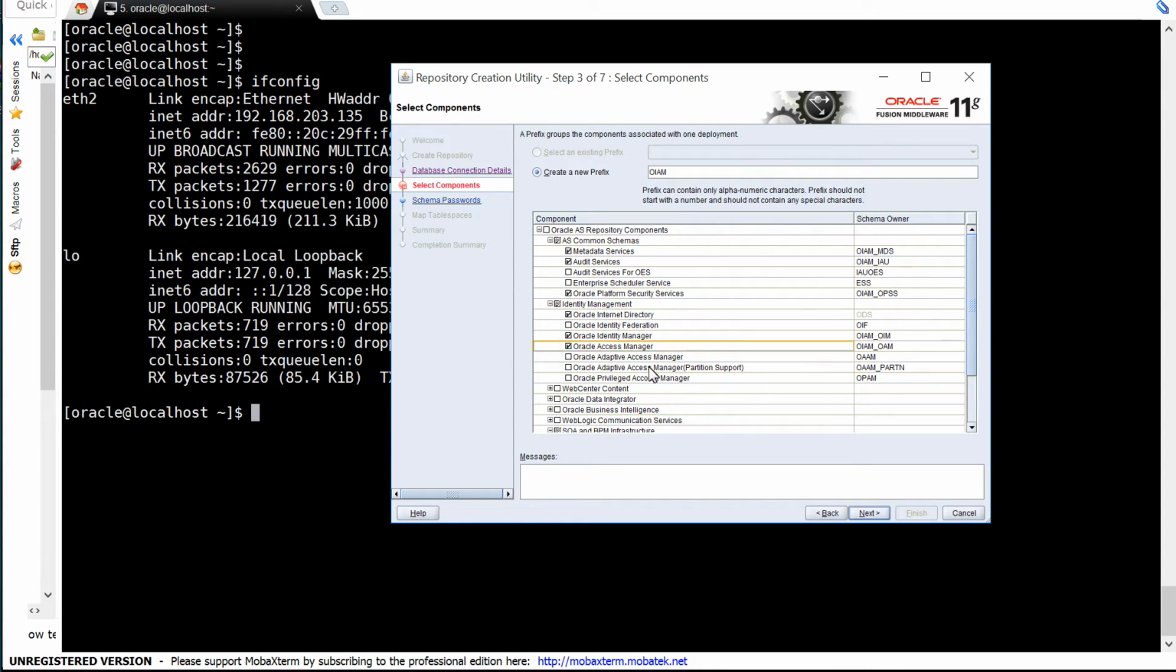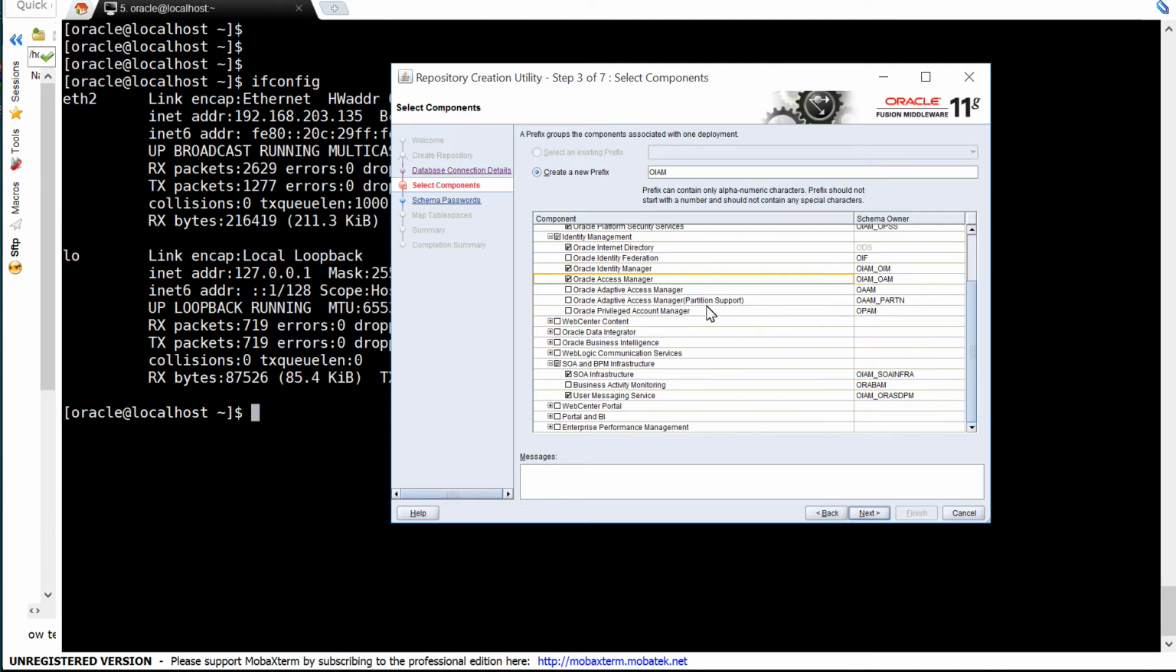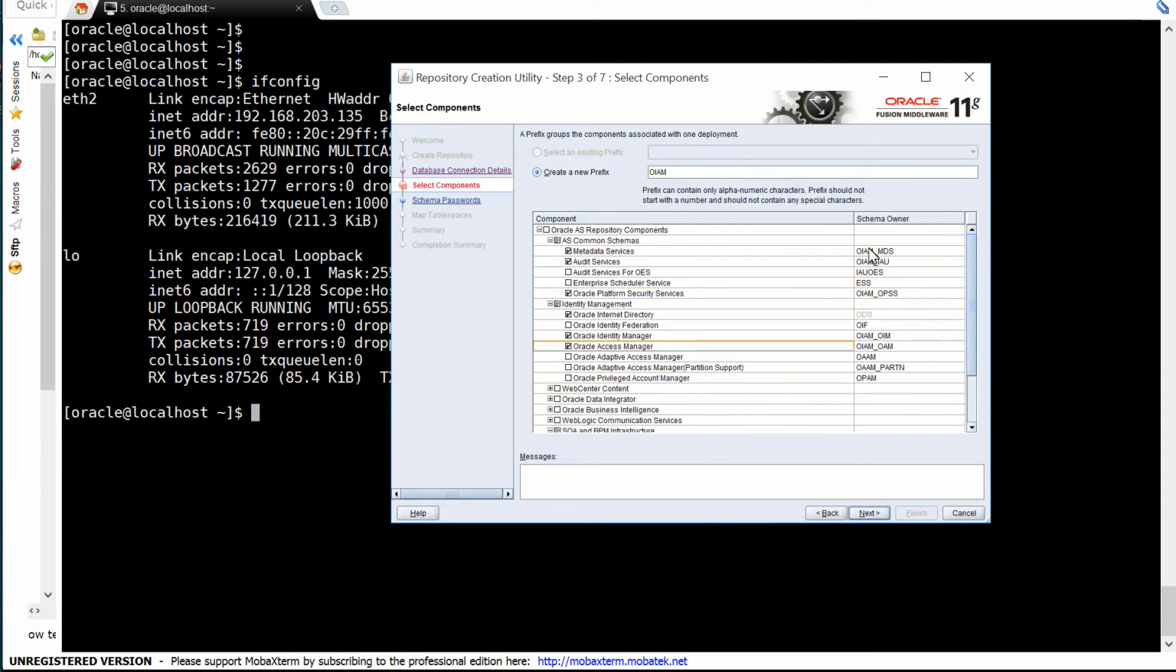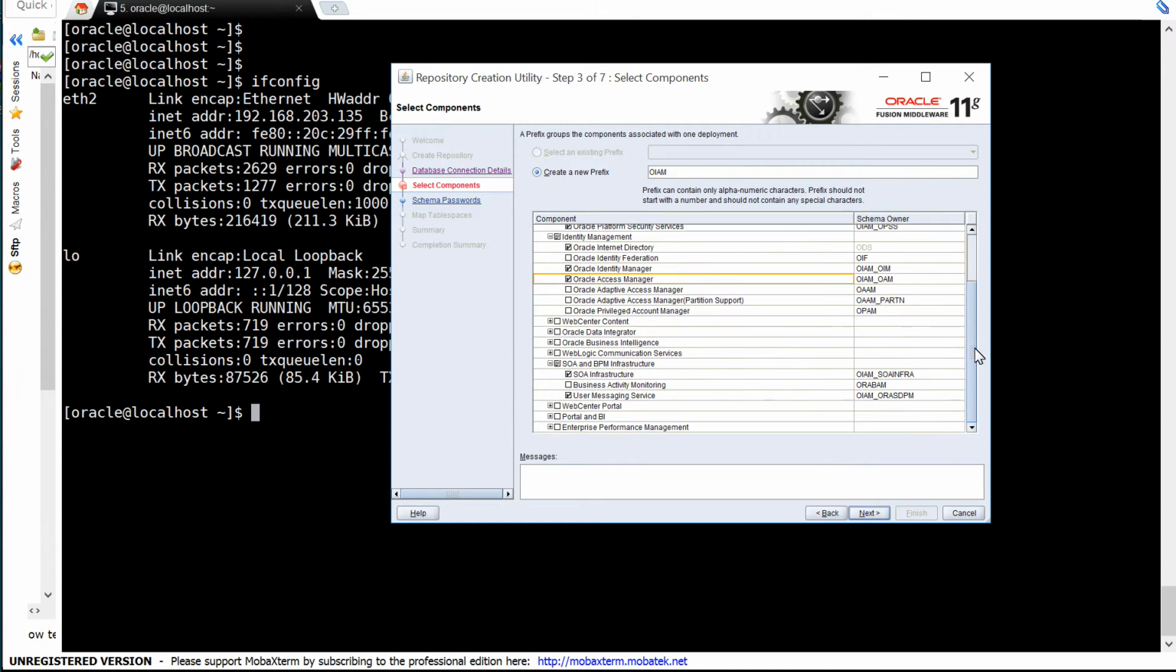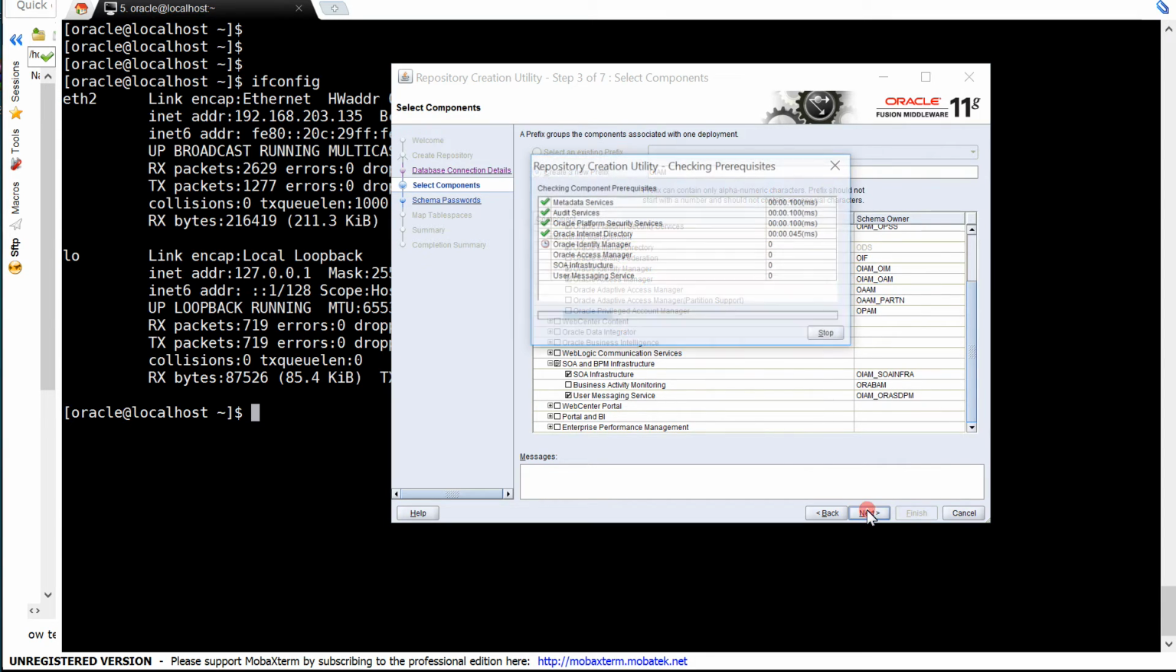You don't need to select these if you're using this database only for OID. And as you can see, as I selected OIM and OIM, you can see some other schemas also got selected. Those are the mandatory schemas for OIM and OIM. Okay. So the schema prefix will be added for each schema except ODS. So for ODS, you cannot change the schema name. It should be ODS. So once you have selected your components, you can click next.